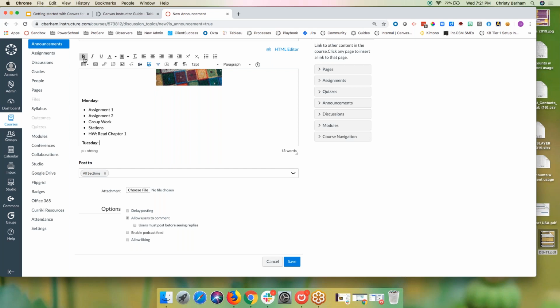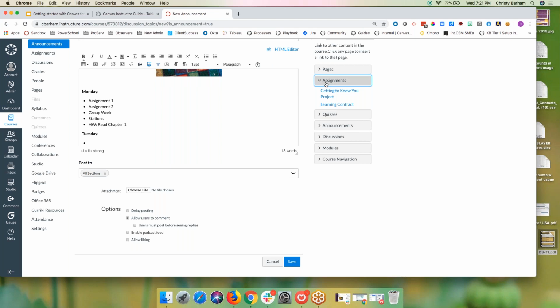And then if I needed to link anything, I could do that. So let's just say that I had already created some assignments. I actually can go over here, I'll make sure my cursor's there, and actually just drop that right into my agenda as well. So it would link them right out to that if I needed it.